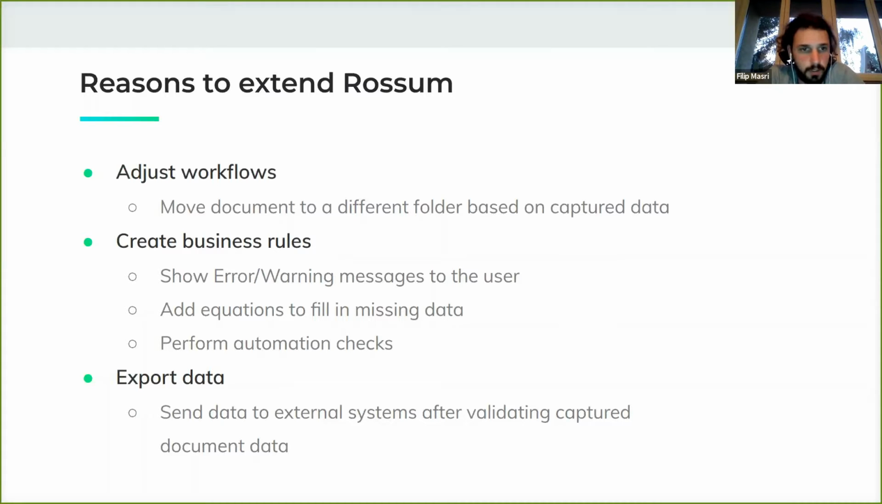Another use case could be that you have your own formulas or equations which are used for calculating the missing values. So if, for example, you're calculating a missing value added rate, and last use case would be when you're thinking about automating the documents.